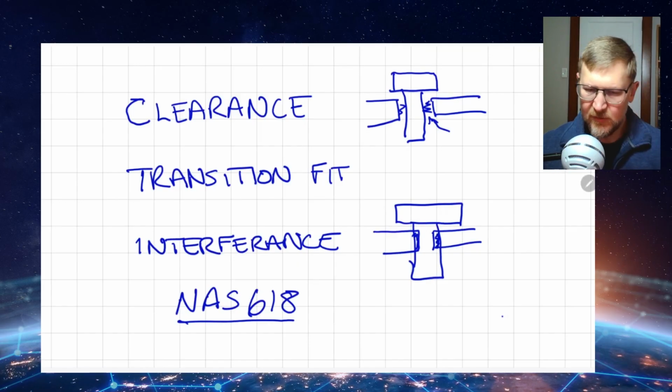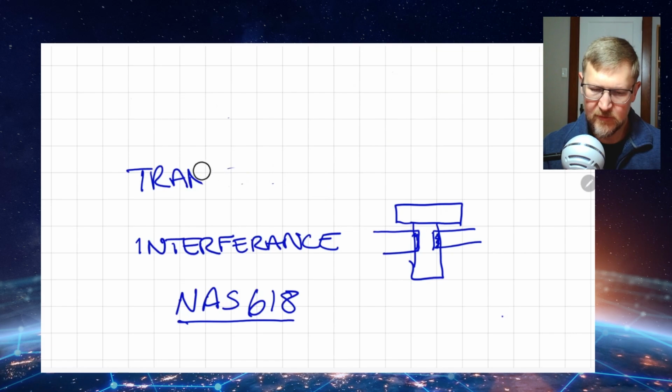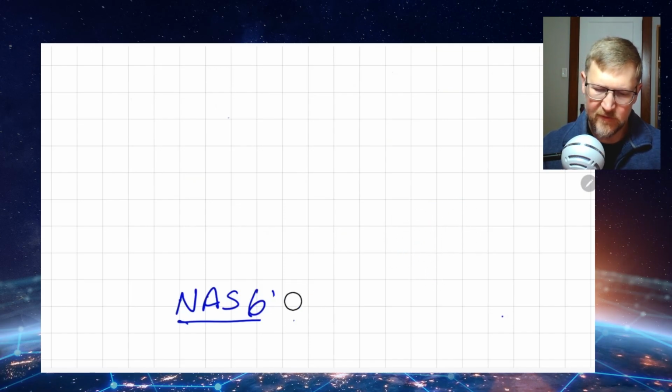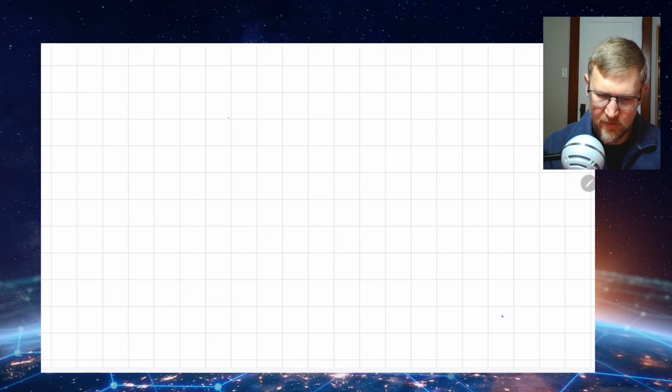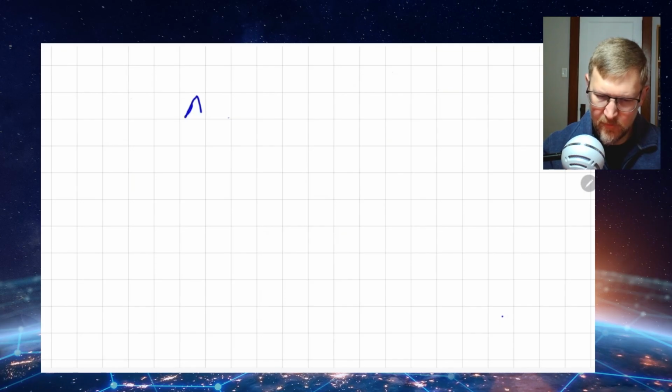So let me clear this real quick, and we're going to go talk briefly about what kinds of typical hole sizes that we're going to use. Usually, like I said, most companies will probably have their own standards, but in this case, we're going to talk to the specifications for an NAS or an AN fastener. So again, we're going to use an AN3 bolt.